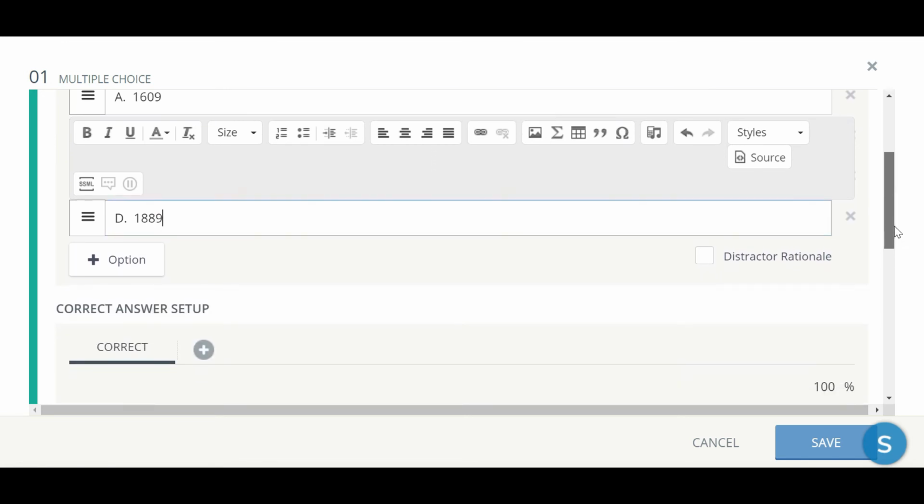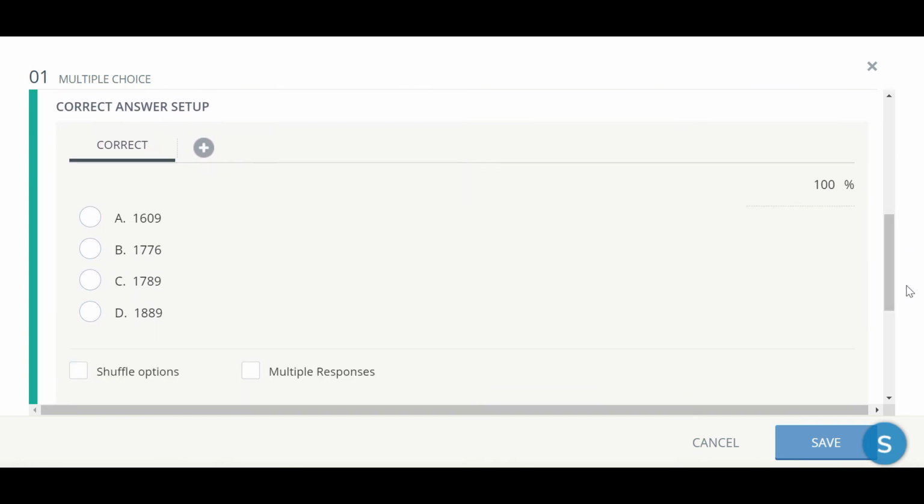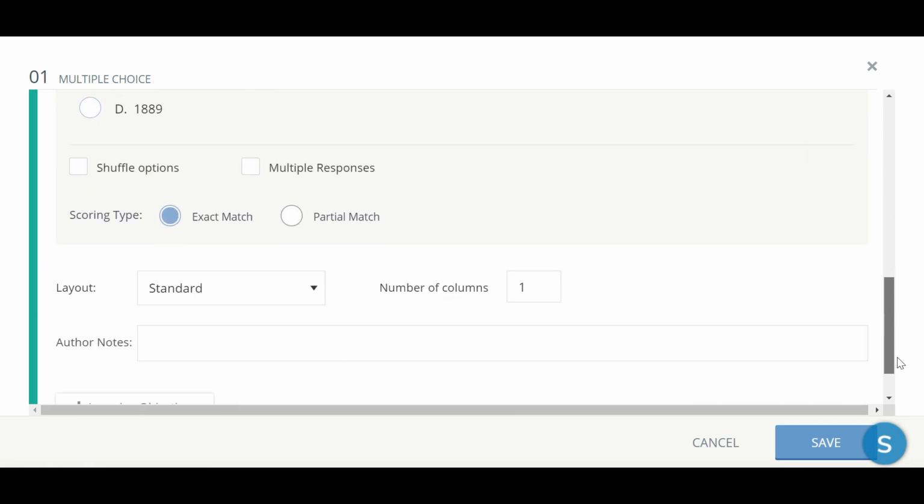Then you scroll down, and you're going to choose the correct answer. You also have the option to shuffle the options. This is again just like previously where you could shuffle the questions. This just shuffles the answers around. Then you're going to scroll down.